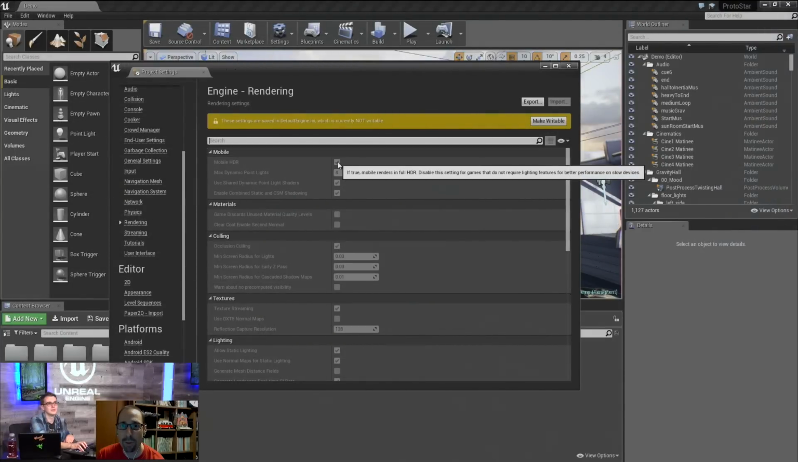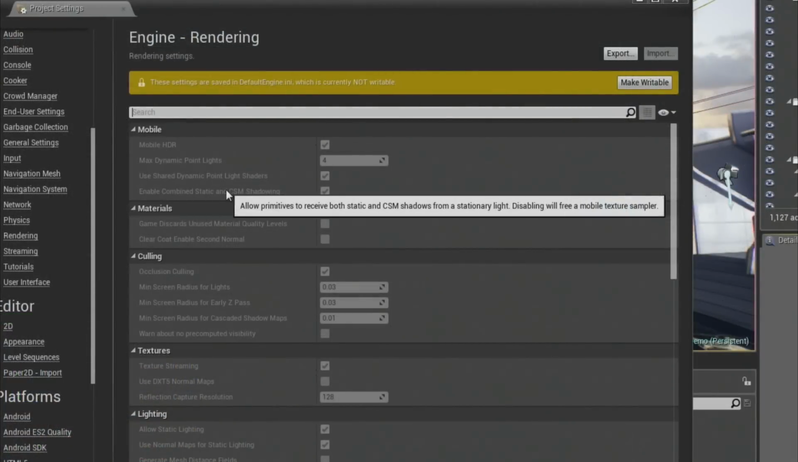Yeah, it's the bottom option there of those four, which is called Enable Combined Static and CSM Shadowing. There we go. It's turned on by default. But it's a project option mainly because it uses one extra texture sampler. So you could free up that texture sampler for your own use if your game doesn't need this feature.